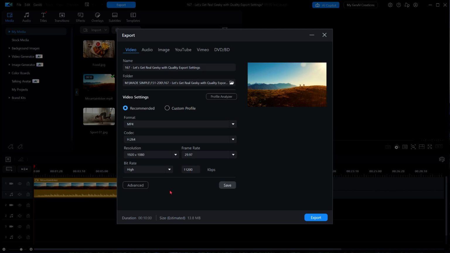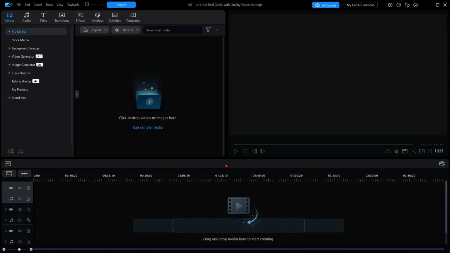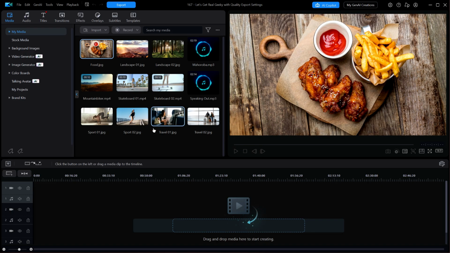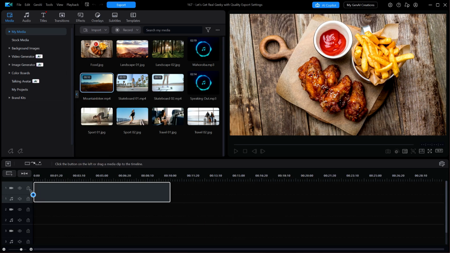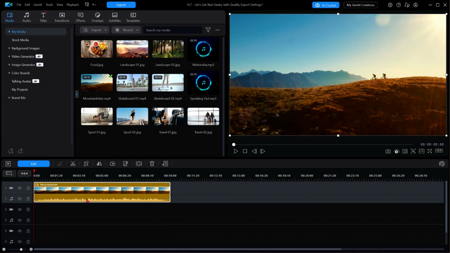The secret is that you must create a custom profile. To start with, I need something on my timeline. I'll click on Use Sample Media, and then I'm going to drag the mountain biker MP4 video down to the timeline. Next, I'll just click on the blue export button at the top.